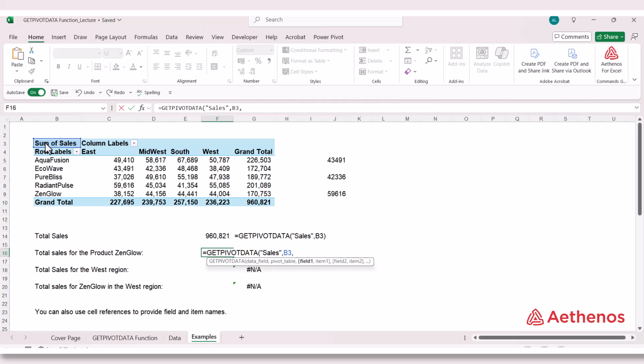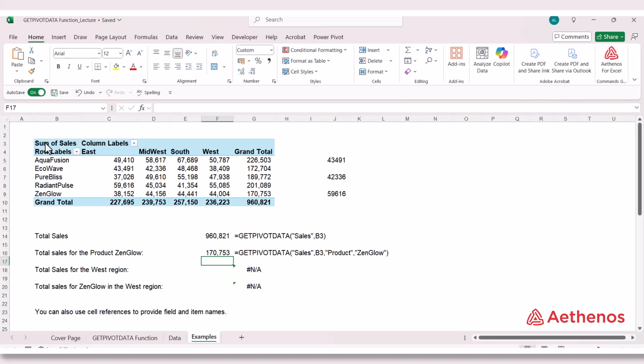And then I can give the field and the item, or the criteria. So here the field should be product. And under the product, the name of the product should be SendGlow. So I can type SendGlow, close the bracket, and press enter. So I get 170,753. So for SendGlow, the total sales is 170,753. So I got that answer there.